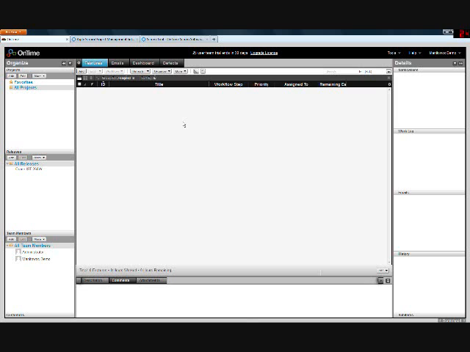So let's get started. This is the first screen you see when you log into OnTime software. We have static windows on each side, and the work screen in the middle is operated by tabs. Let's start by creating a project and some sub-projects.